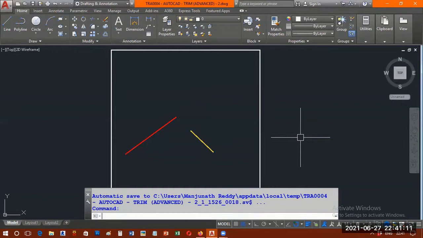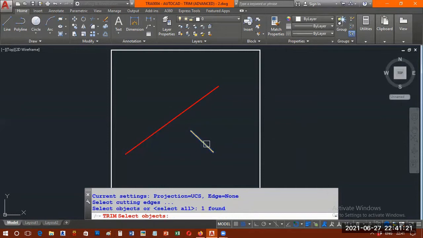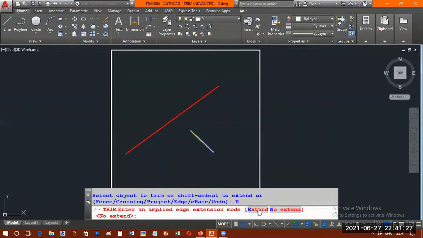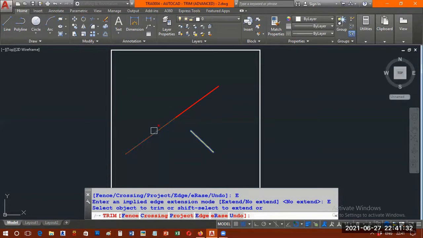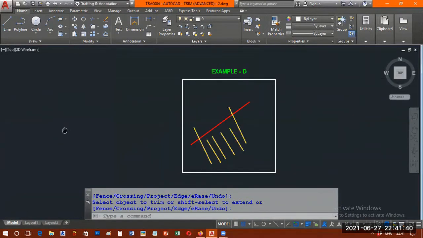I'll undo it back. I reverse this process, U, enter. I repeat this command again, TR enter. I select this yellow color line first, enter. Then I need to switch over to the edge method. In this, I need to choose the extend option. And now we are eligible to remove either the left side or the right side. Trim, enter. This is done. Okay, I'm going to the next example.